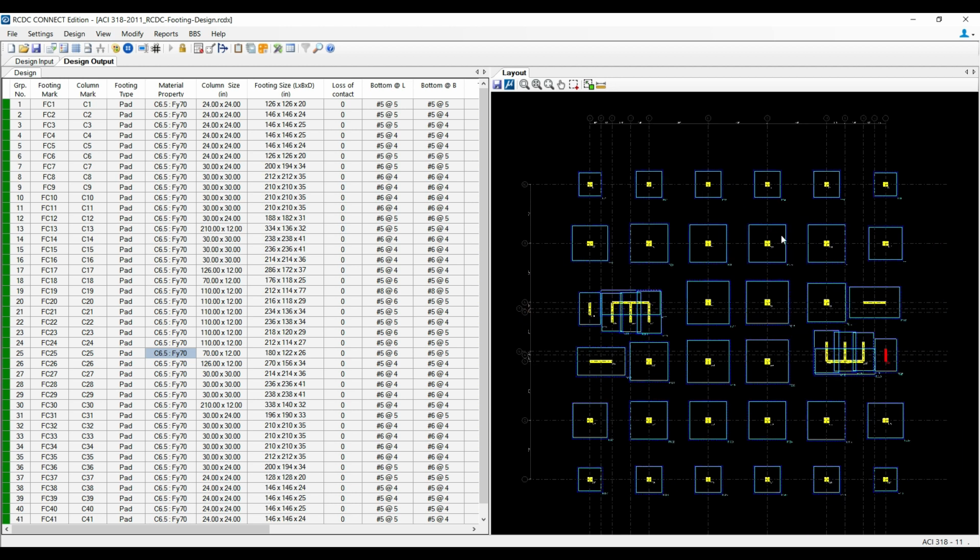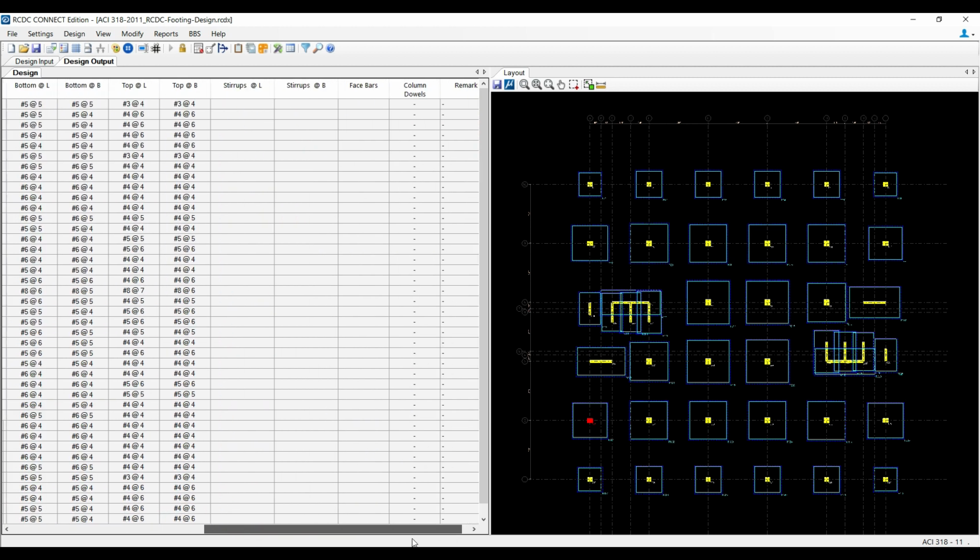Alright, so here I have a representation of the footings. If I just go through different footings, you can see it gets highlighted by a red mark, and you can see the kind of reinforcements they're going to get, the bottom and top mesh and everything. You can get all this information from here.